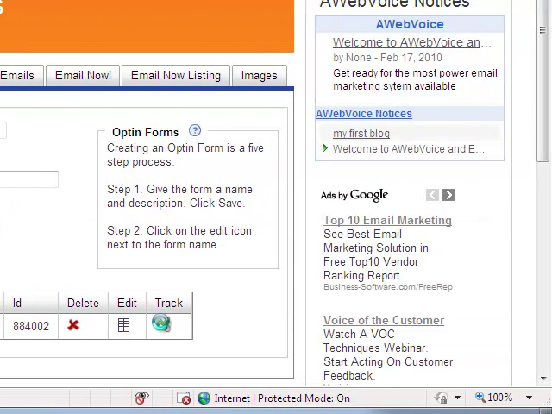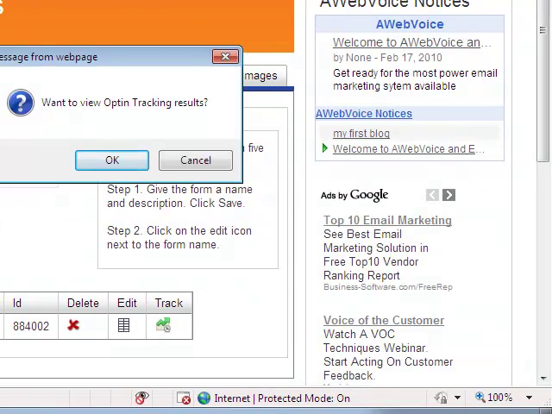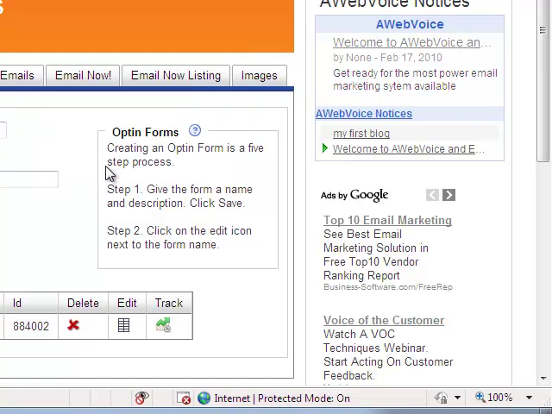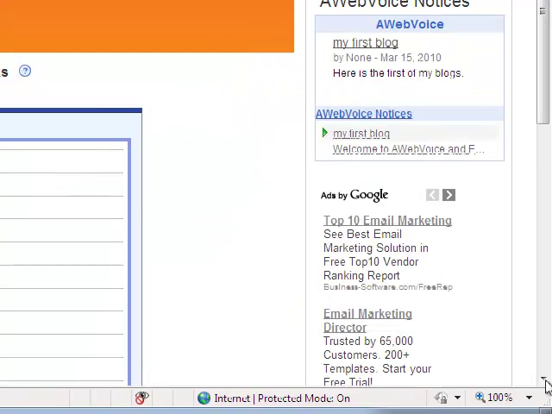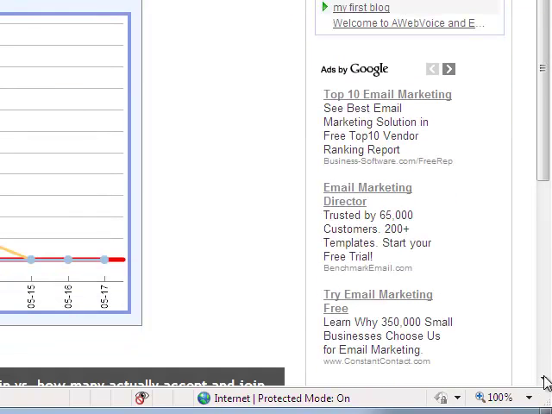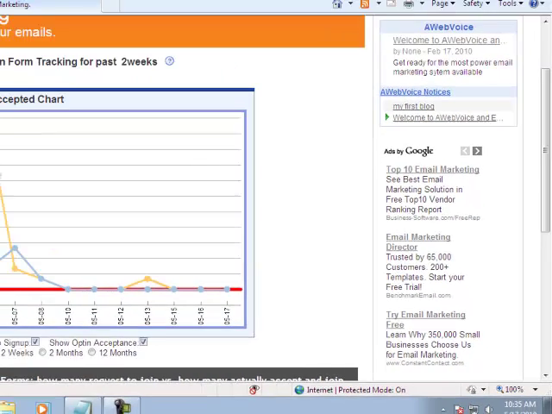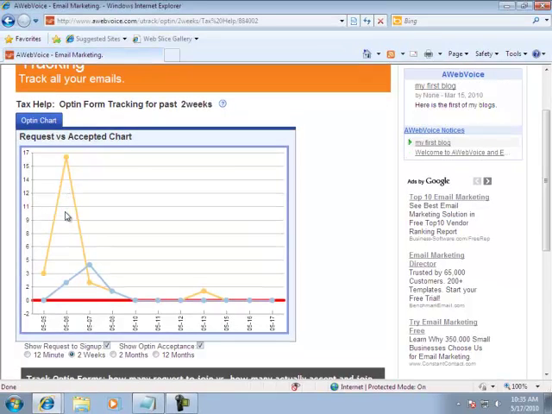If you simply go and click on the tracking icon, and remember this form's name is Tax Help. Yes, I want to view the graph. And the graph is displayed on the screen. Here's a 2-week run for people accepting and entering emails wanting to join that site. You can look at the sign-up people only, and there's the ones that have signed up. You can look at the acceptance ones, and here's the ones that have accepted.